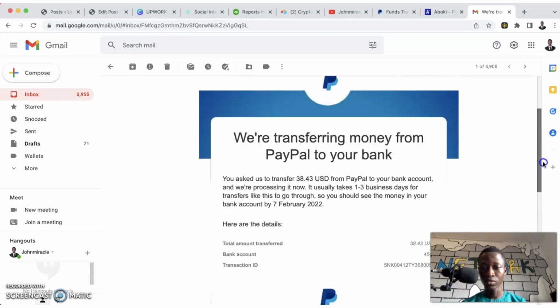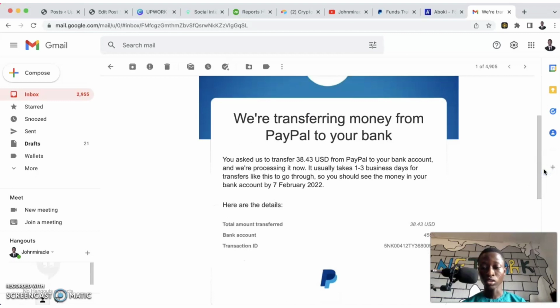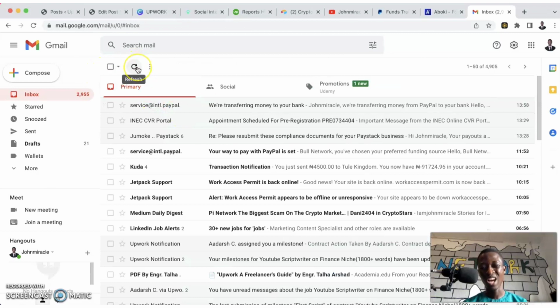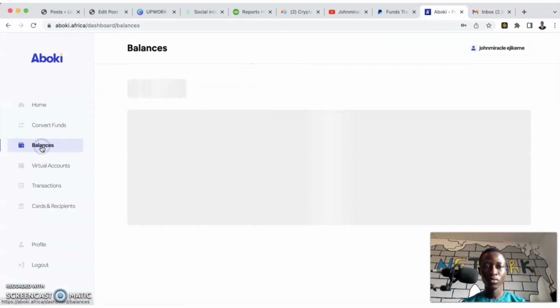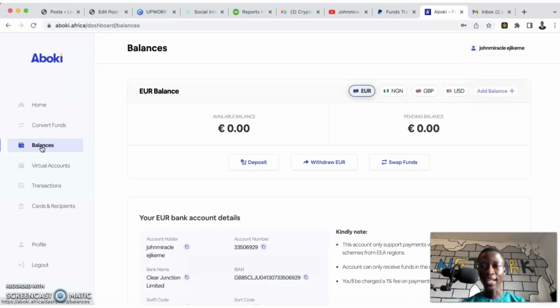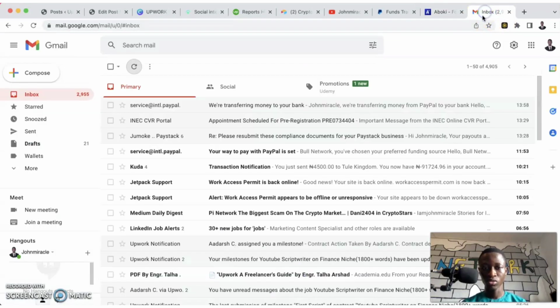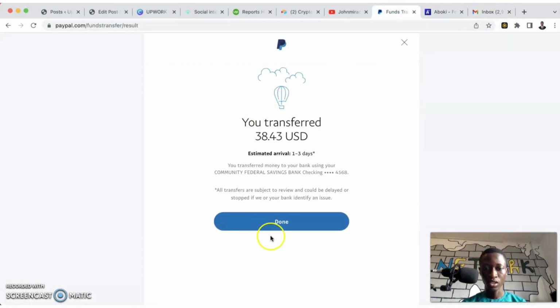I'm not going to wait until I get this money into my Aboki account. I don't know the exact time it's going to land in my account, but I think they say 1 to 3 business days. So let me just refresh, maybe a little magic for me. So if this actually goes through, oh my god, then I'm going to start buying Paper funds again, because Paper is very strict when it comes to arbitrage business. So I think I'm done here.